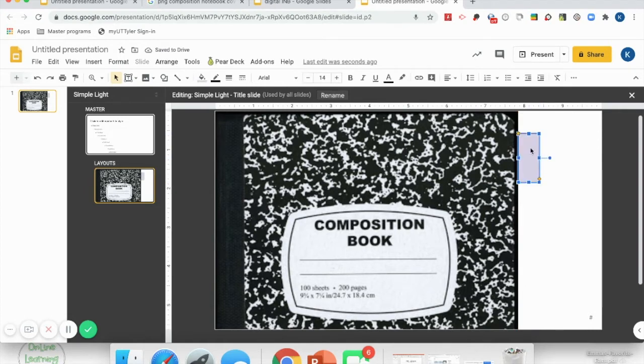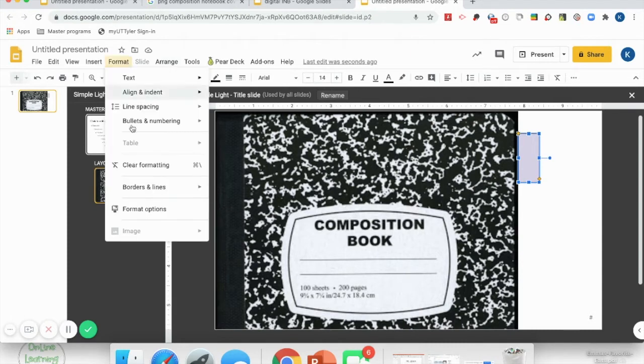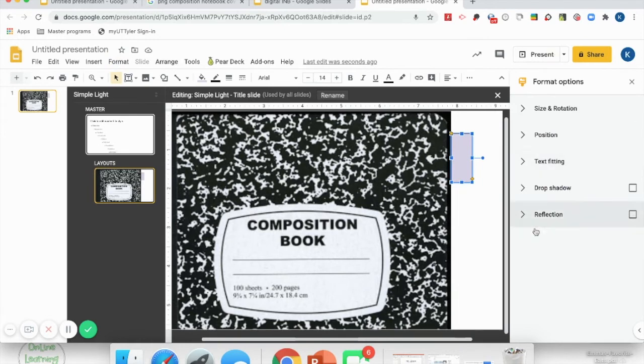The next thing I'm going to do is click on it. I'm going to go to format and go down to format options so that this comes up on the side. I'm going to click drop shadow, press this little arrow, bring the angle and slide it more towards the left.